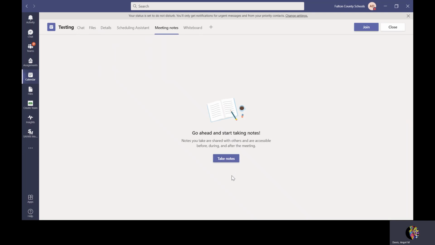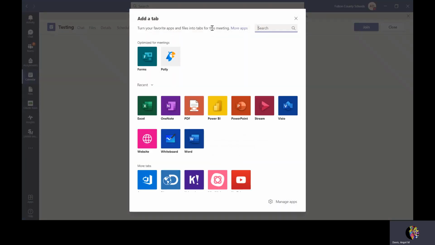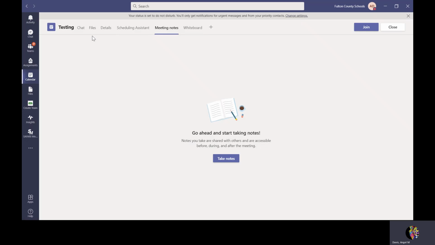You can take notes in the meeting. Whiteboard, you can add a whiteboard in your meeting. You also can add other options like forms, Polls, so many different things that you can add here if you want to your meeting as well.